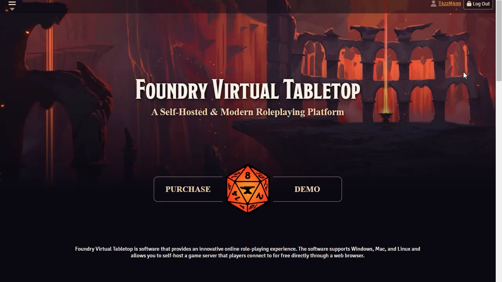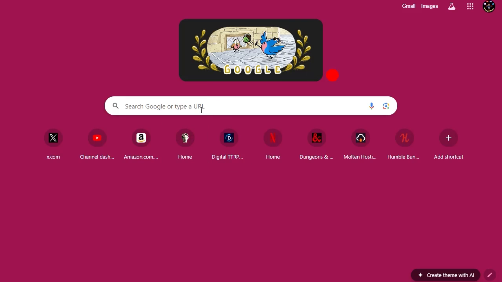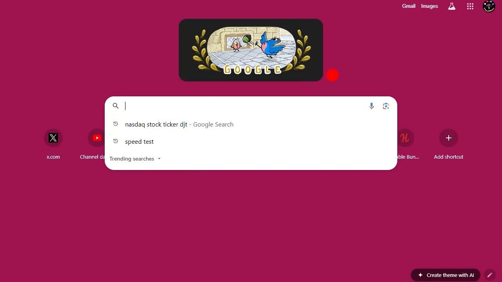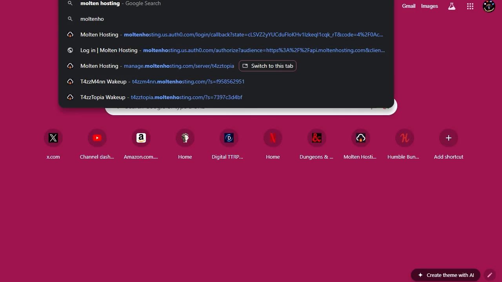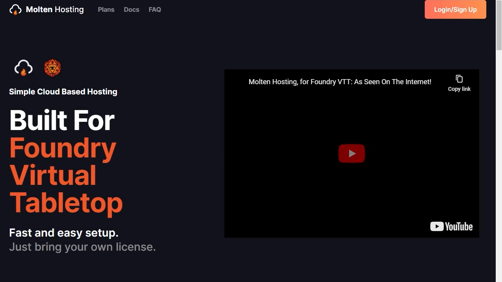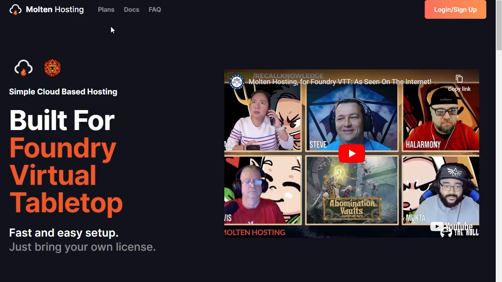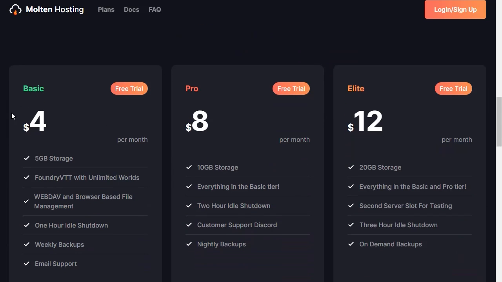If you're looking for a third-party host, they've got incredible pricing. I'll go up here because I know the URL: moltenhosting.com. So here you can see Molten Hosting, and if you look at their plans, it's $4 for a basic plan. It gives you 5 gigs of storage. You have to provide your own license, on any plan that I know of. This gives you unlimited worlds, as long as it fits in that 5 gigs, and WebDAV and browser-based file management.